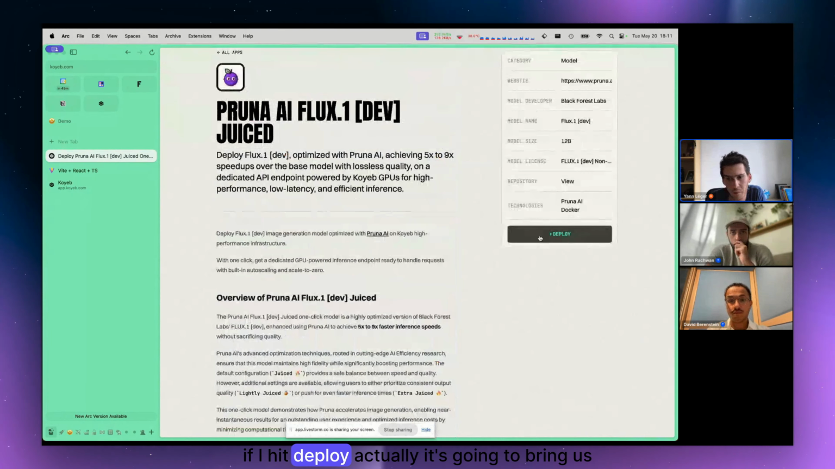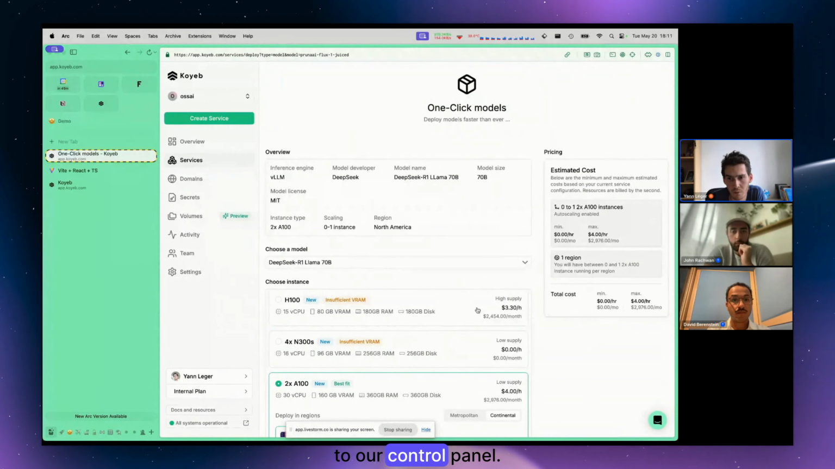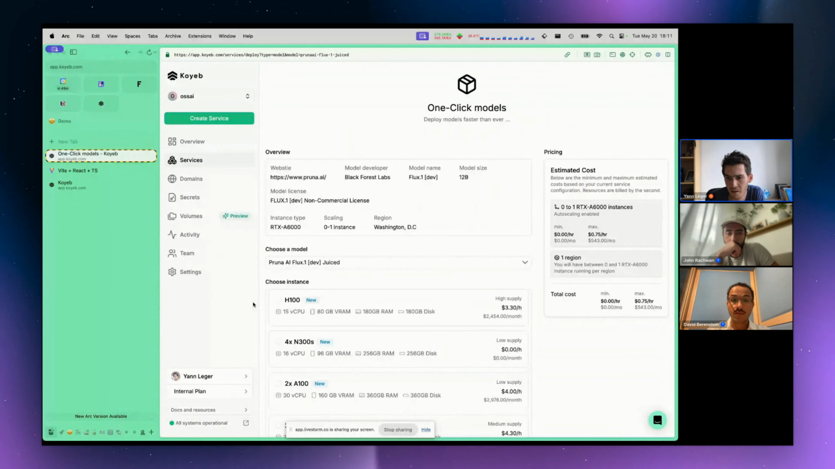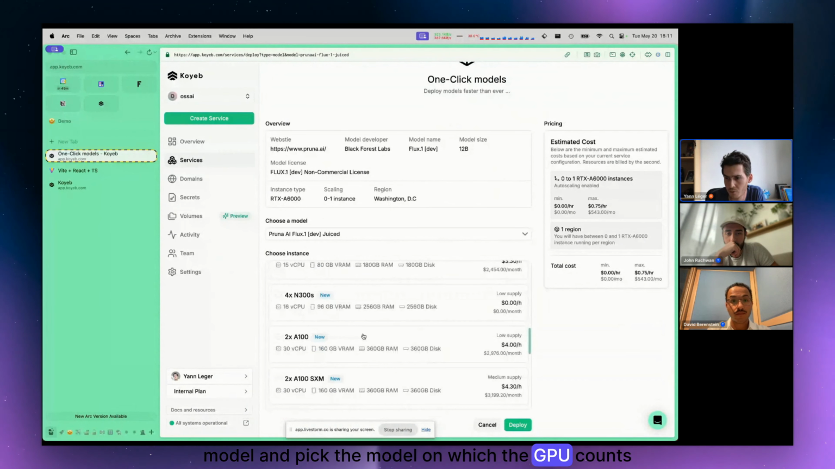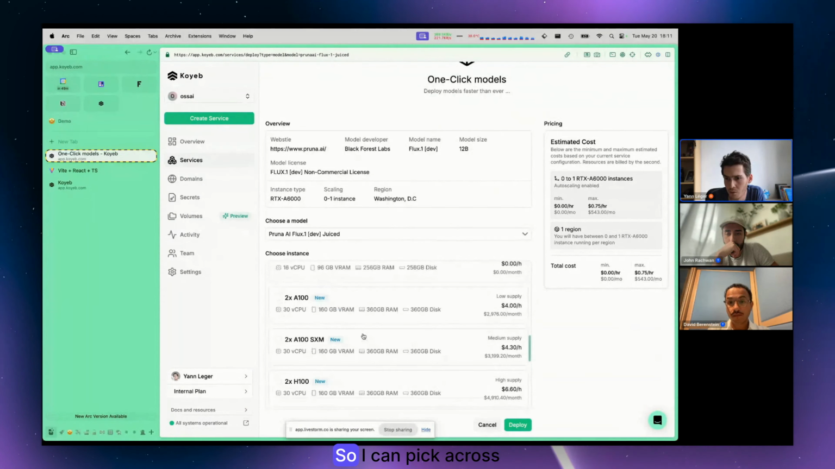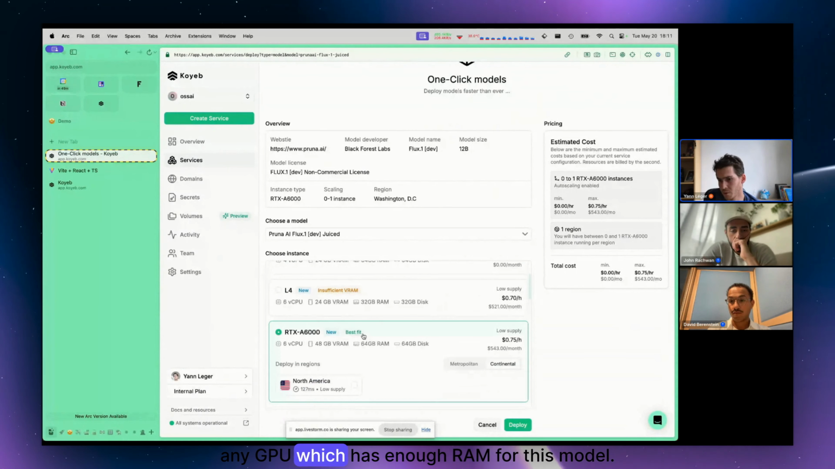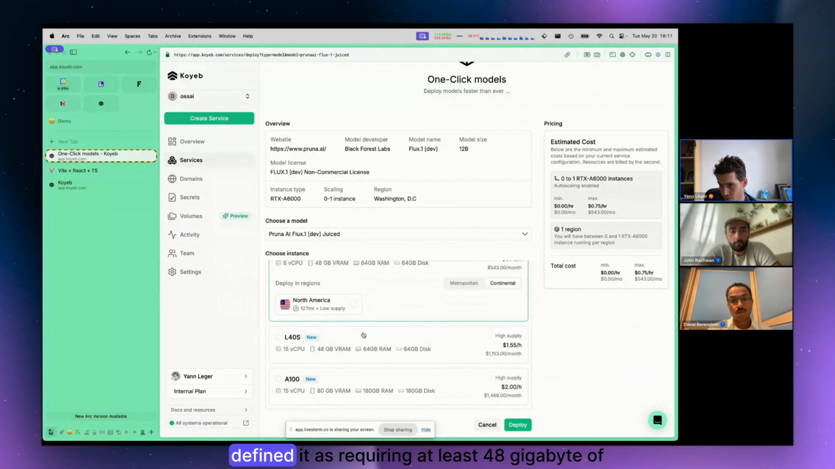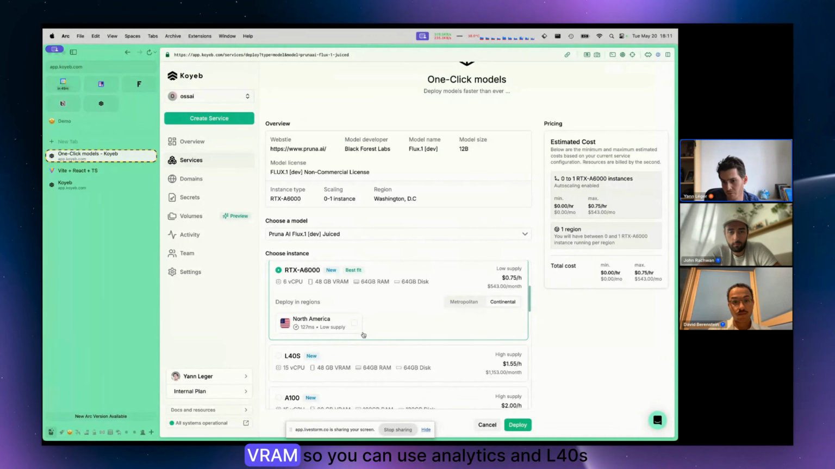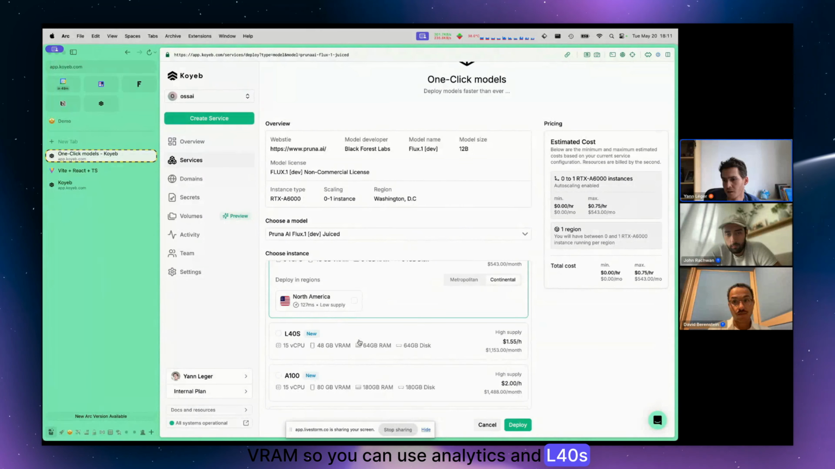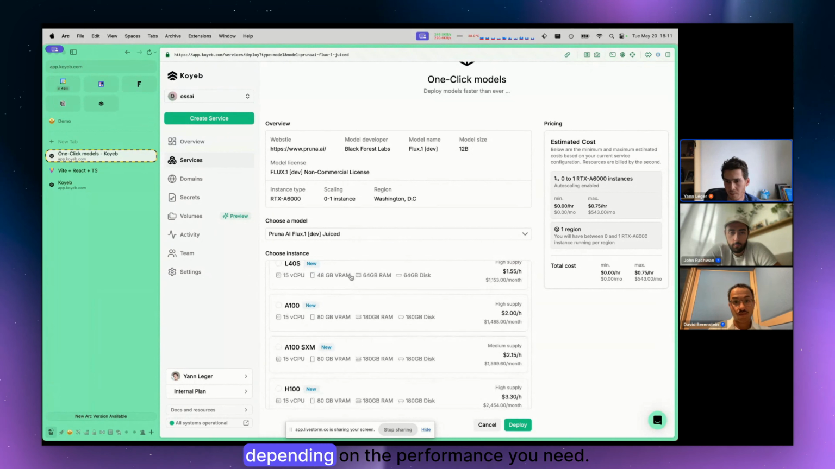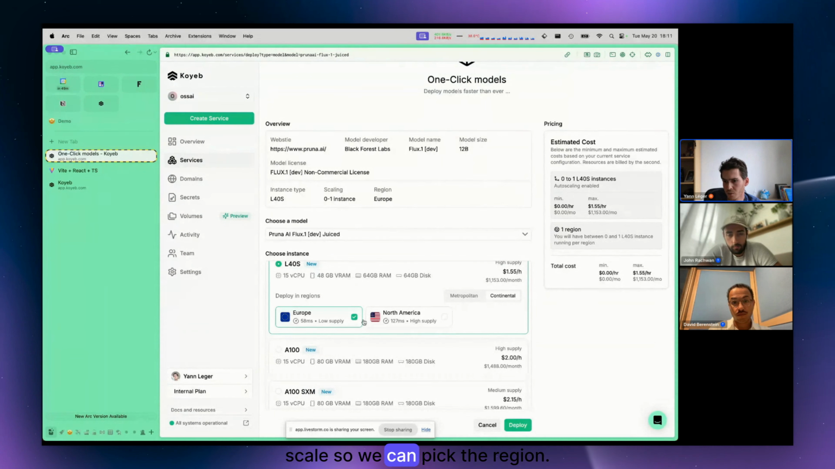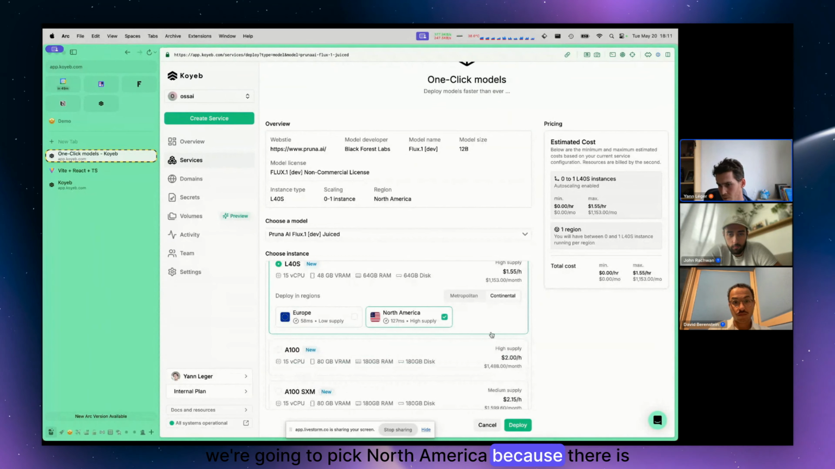So if I hit deploy, actually it's going to bring us to our control panel, and we'll be able to pick the Pruna AI model and pick the GPU count on which I want to run. So I can pick across any GPU which has enough RAM for this model. So typically this one, at least we defined it as requiring at least 48 gigabyte of VRAM. So you can use an RTX, an L40S, an A100, depending on the performance you need. And basically this deployment is going to auto scale. So we can pick the region. We're going to pick North America because there is more stock.